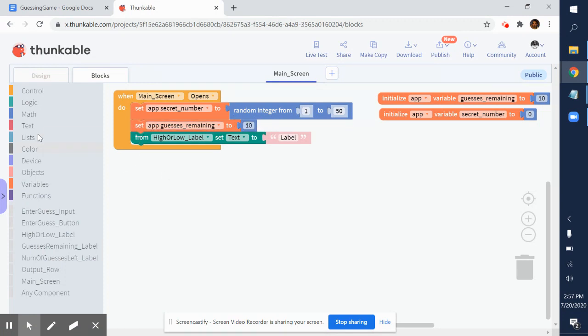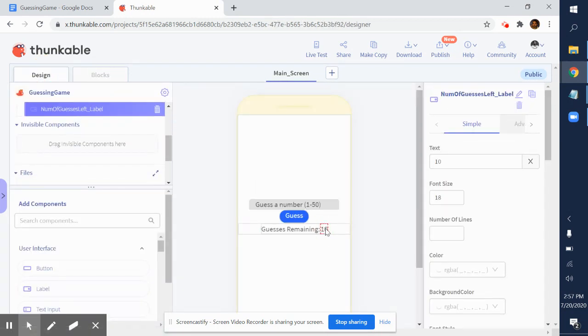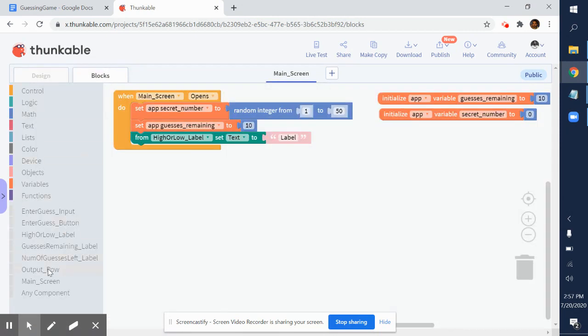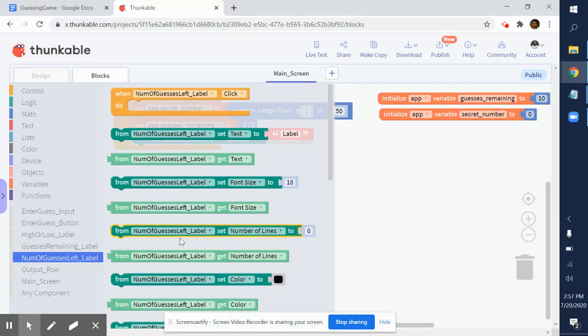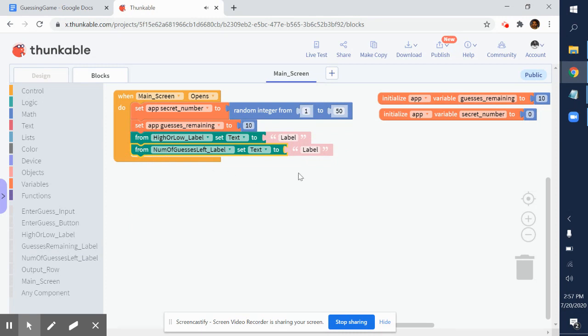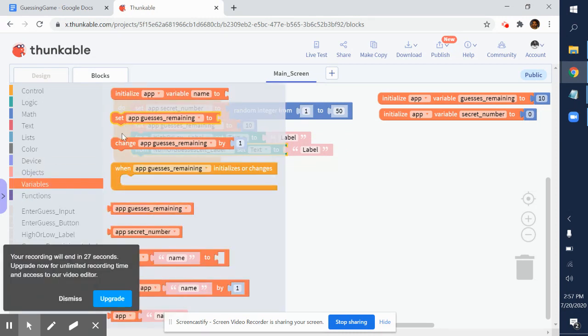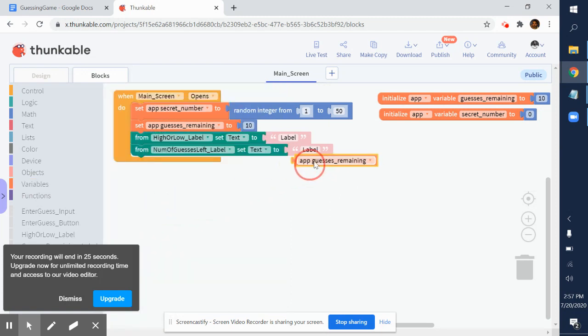So another thing that I just thought of, right? So if we have this label right here, we want to set to 10 each time. So set num of guesses left, set the text to that. So num of guesses left label, okay? Set text to, and we're going to say guesses remaining. So at guesses remaining.